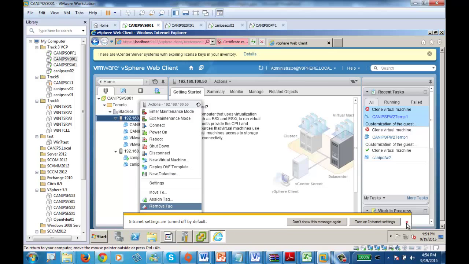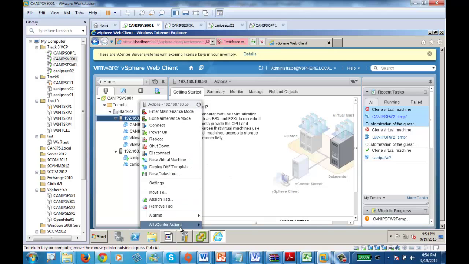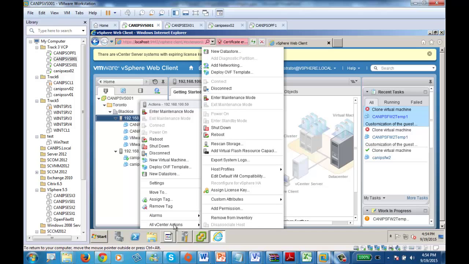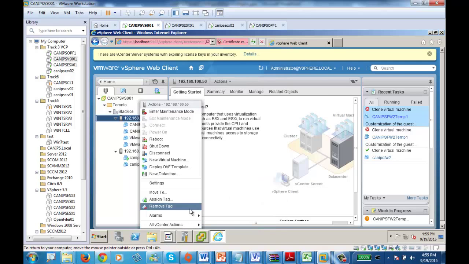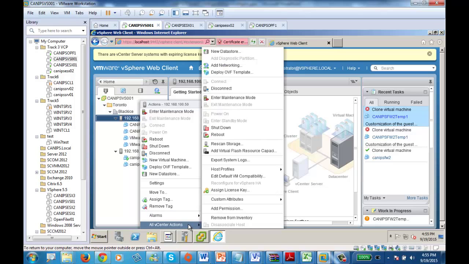So let's check this out. On this, go to all VM actions and then go to... where is it?